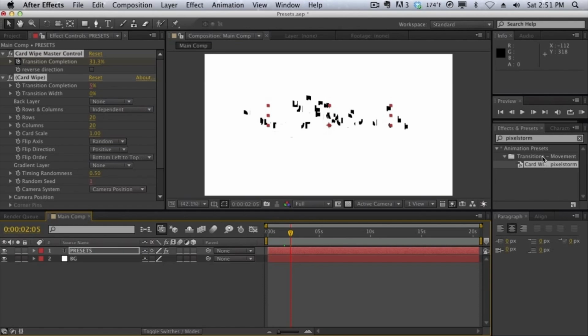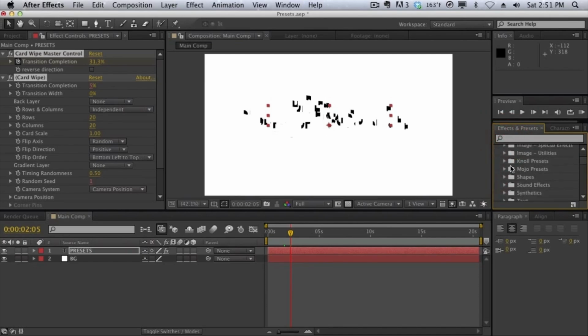And don't forget that you have a lot more presets to choose from. Again, you can find them all in the animation presets folder here. So feel free to browse through all these presets, transition, 3D text, and just play around with all the presets.